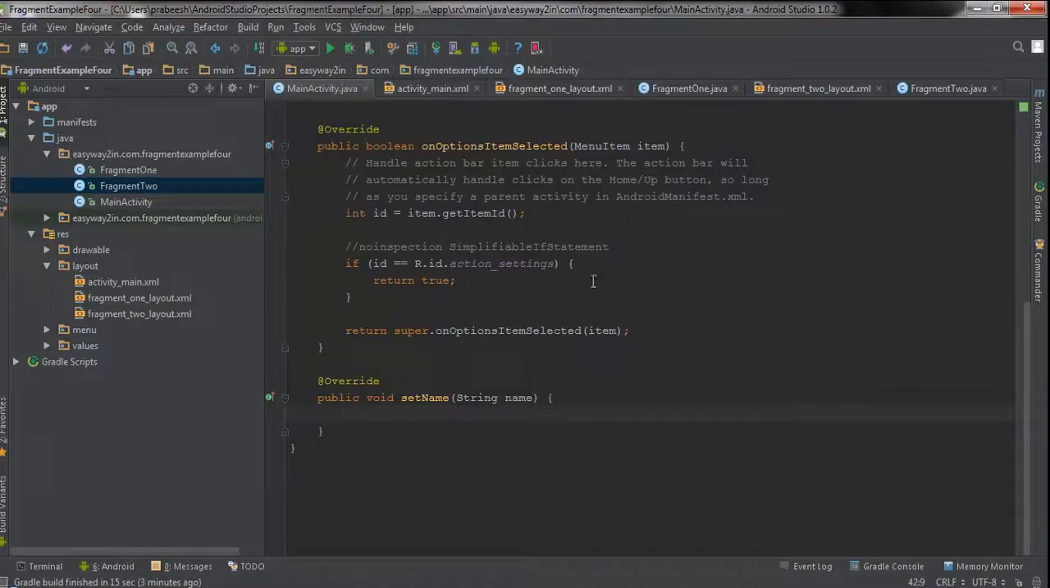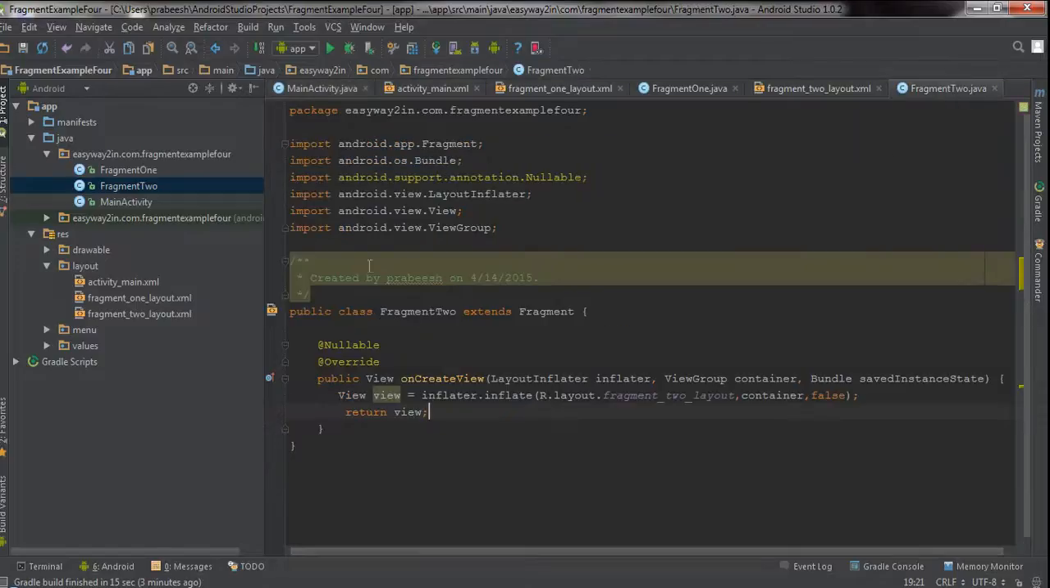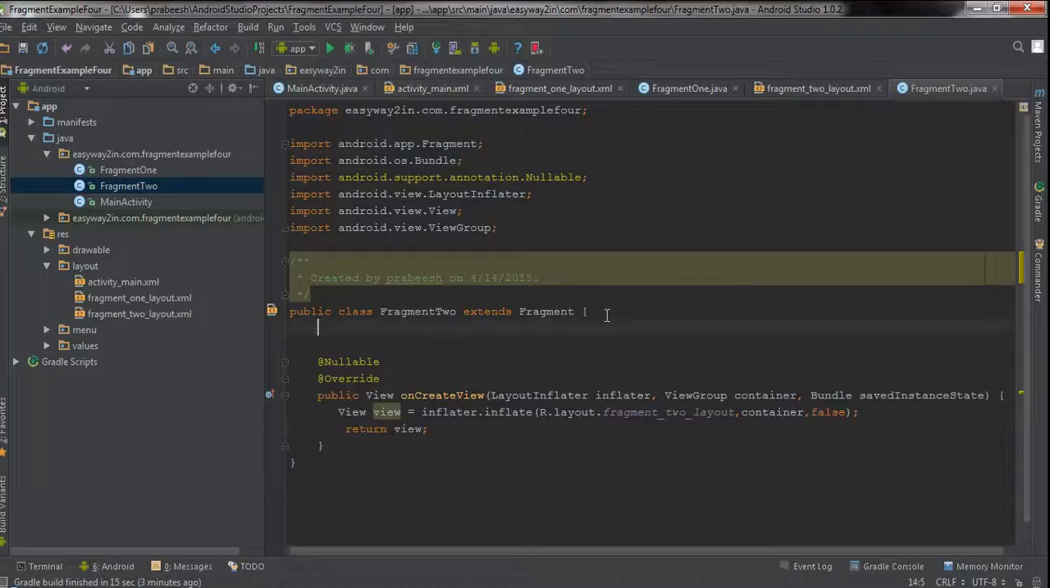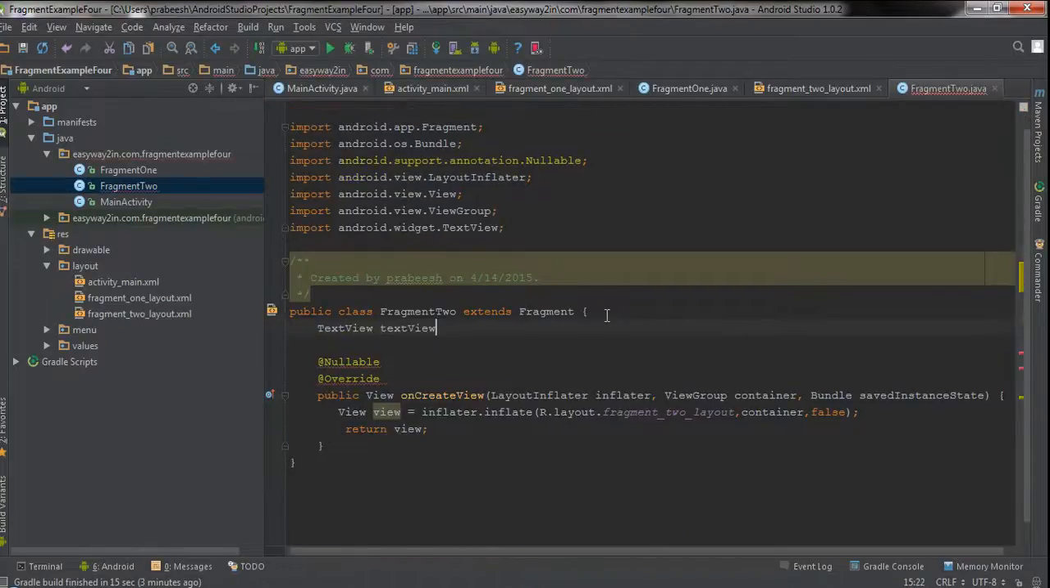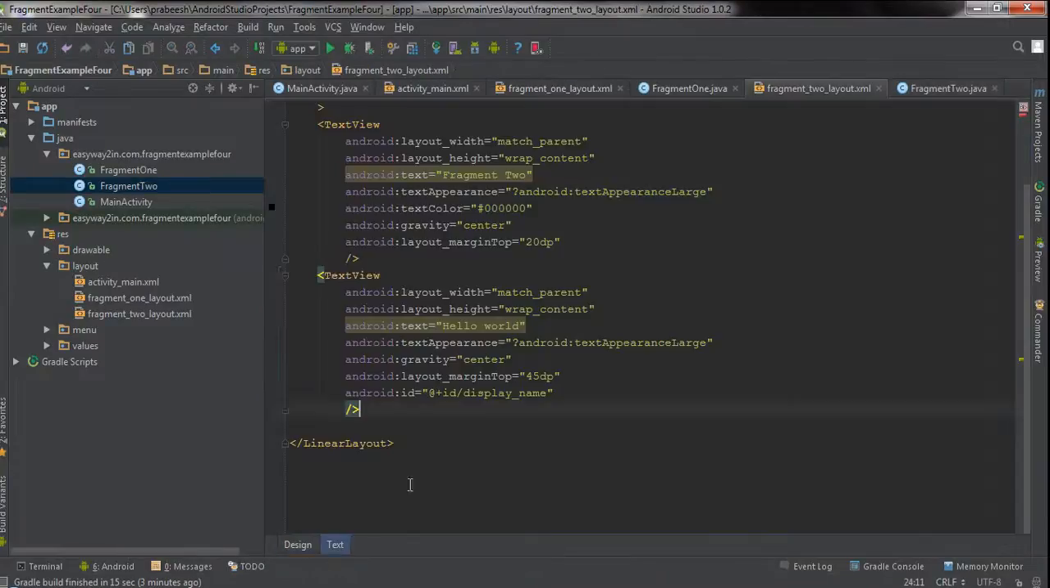Now we have to create a method on fragment 2. So go to fragment 2. First we have to create an object of text view. So text view, I name it as text view. Now go to the fragment 2 layout. In fragment 2, here we have this text view. Here I am going to display the username using this text view. The ID for this text view is display name.